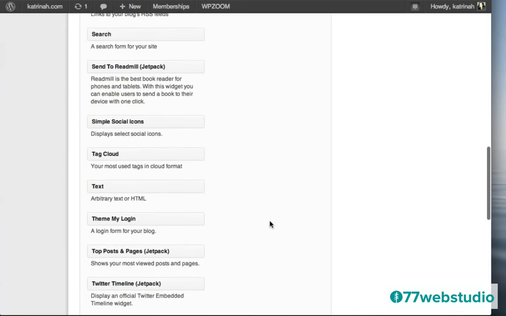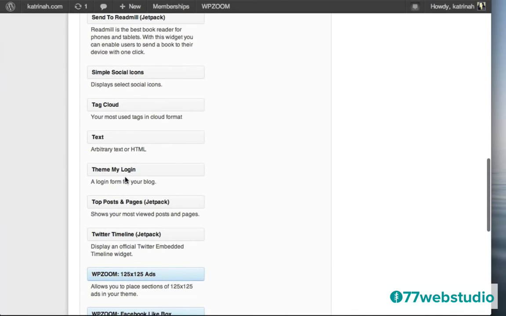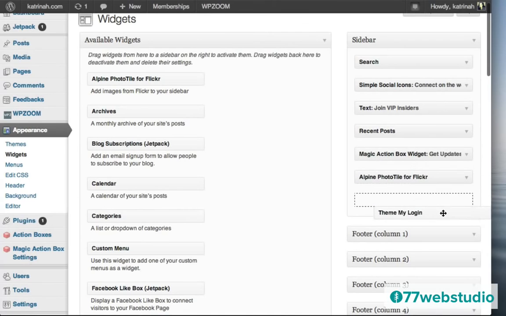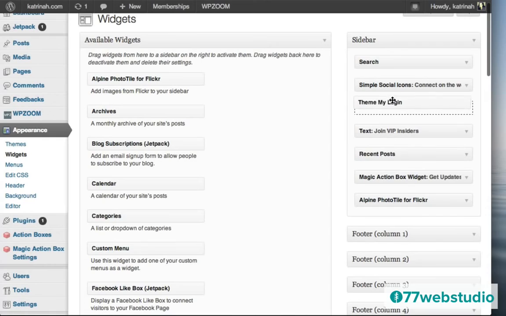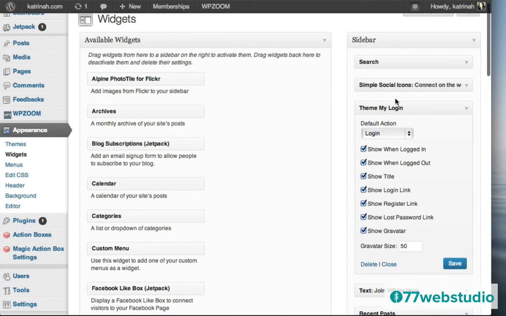So I'm going to scroll down, and there's a theme, my login, a login form for your blog or website. So I'm just going to drag that up to the sidebar, and I'll release it right underneath the simple social icons. And here you can configure all of these different settings if you'd like. If you want to show it when you're logged in or when you're logged out, you can show a title, a login link, register link, lost password link, or a gravatar. So I'll just leave those all checked as they are, and I'll click on Save to save this configuration of this widget.